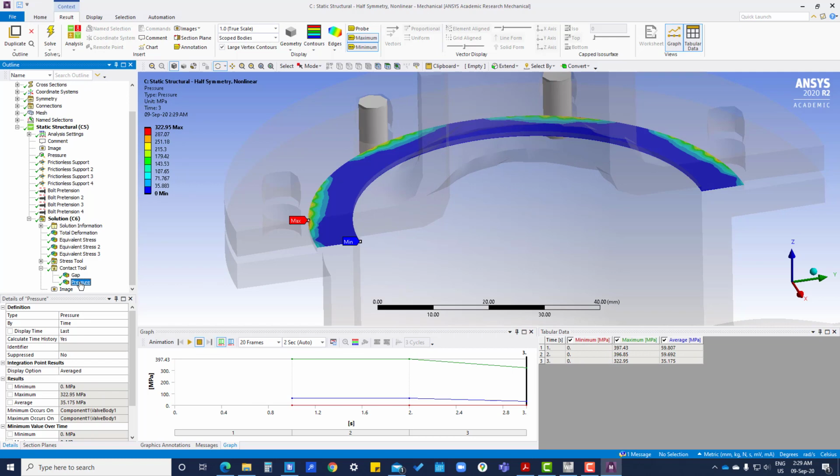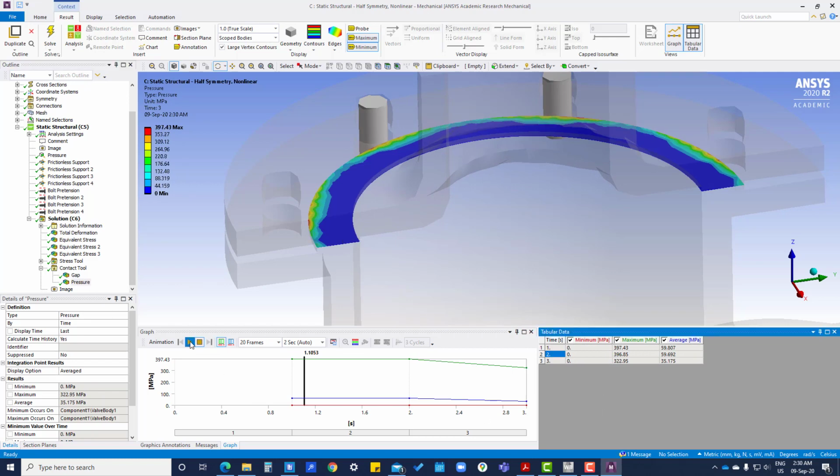And if we see pressure, there will be bolt pre-tension, and due to that and the applied pressure inside, the maximum pressure will be at the outside. So you can see here.